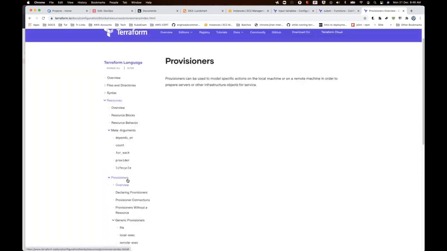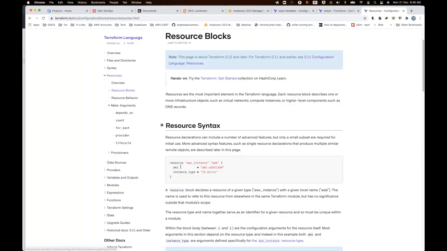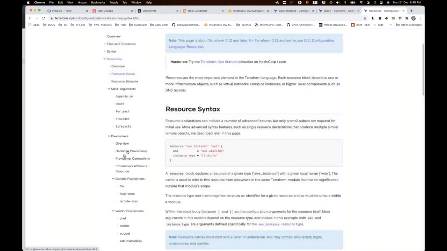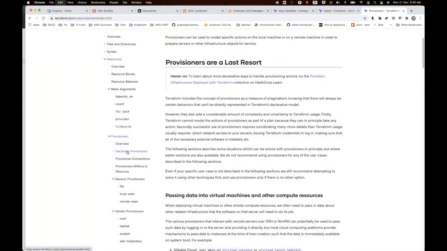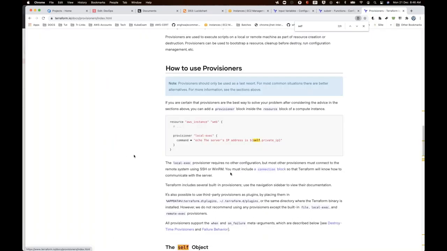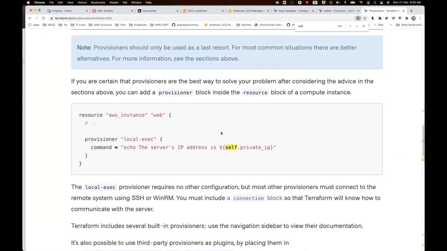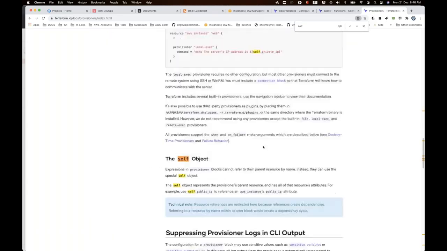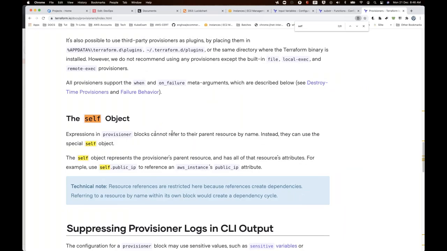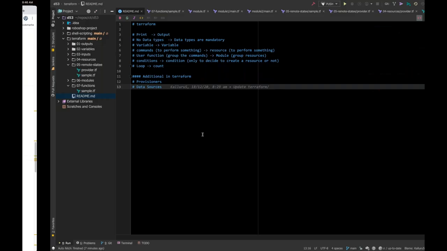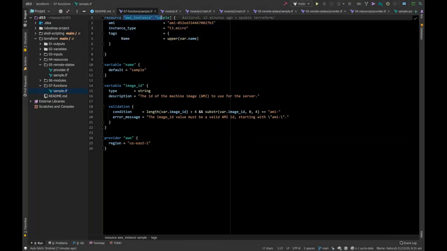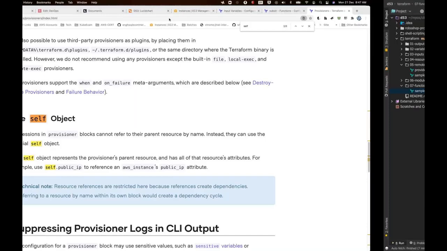Yeah, you see here how to use some provisioners. So here you're having some self.private_ip, self.public_ip. So you're going to get it that way. Okay, so the self object basically. You see here, expressions in provisioner blocks cannot refer to their parent resource. That means it cannot refer to its own resource while you're making the resource. That's the problem. That's the reason you have something called self.